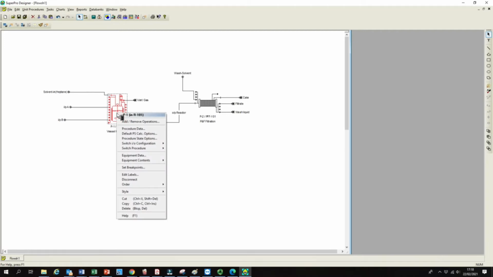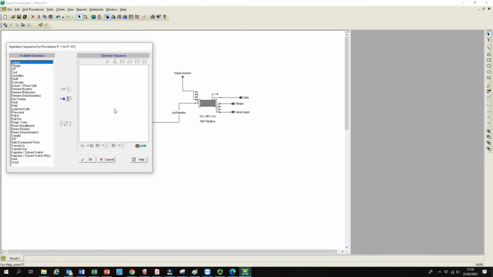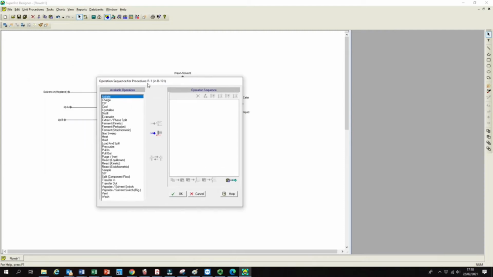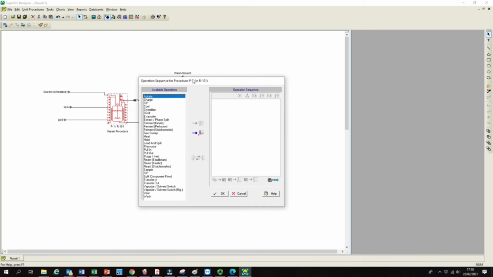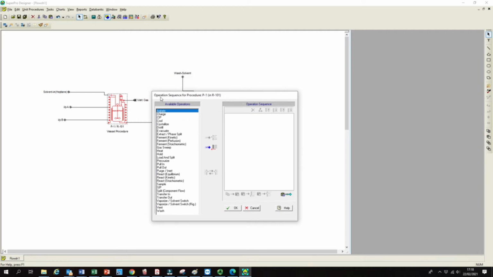Just right click, or maybe you can even double click. If you double click, it will show the operation sequence for procedure P1 in R101, which is nothing but your vessel, which is here. So we are going to define the sequence of operations that we are going to perform, and we should perform them in the correct sequence. It should follow exactly how we are going to perform the experiment. So the first thing that we will do is charge our reactants. So let's charge them.